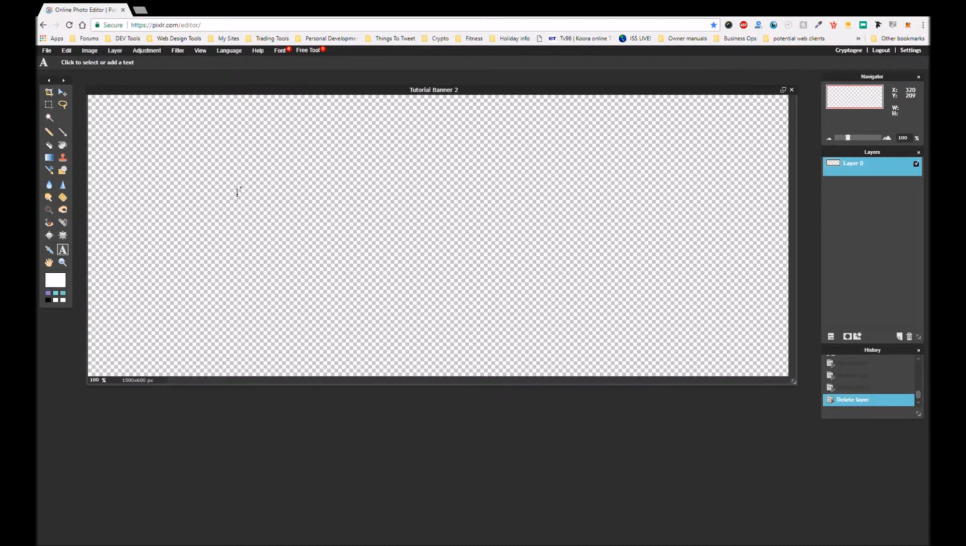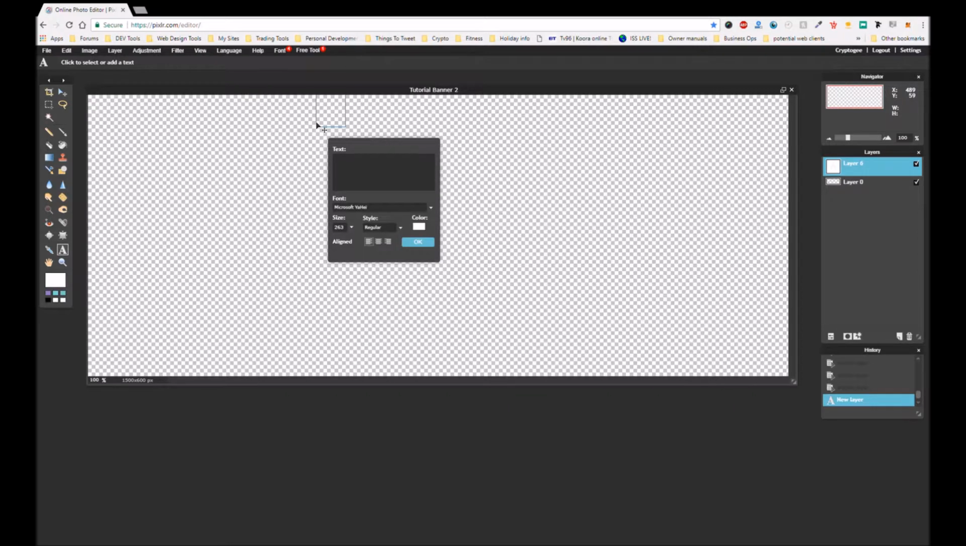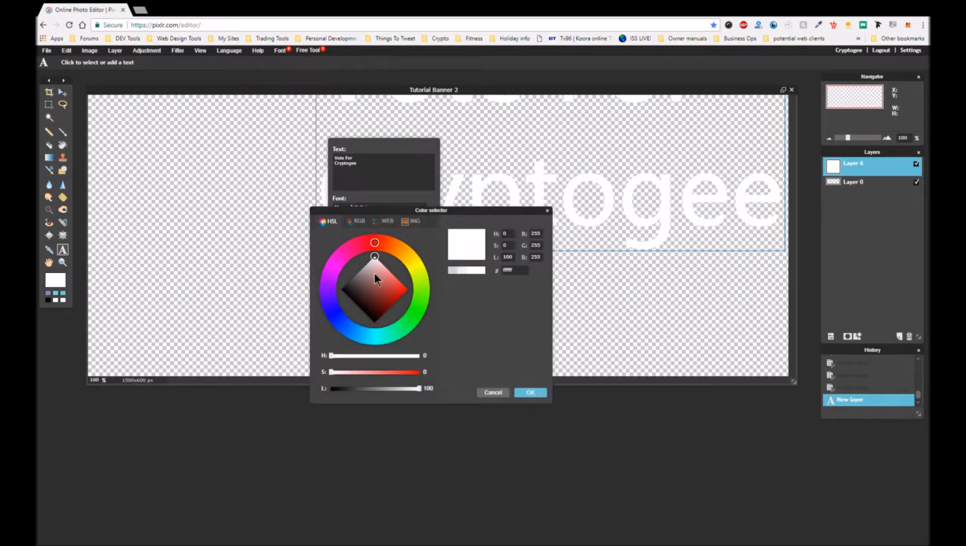Let's go on to the next part of text. So I'm going to put something down here. I'm just going to write votes for Crypto G, because everybody should do that. So I'm going to put a return statement just before the word Crypto G. Just come back, return statement. I'm going to make the color black.